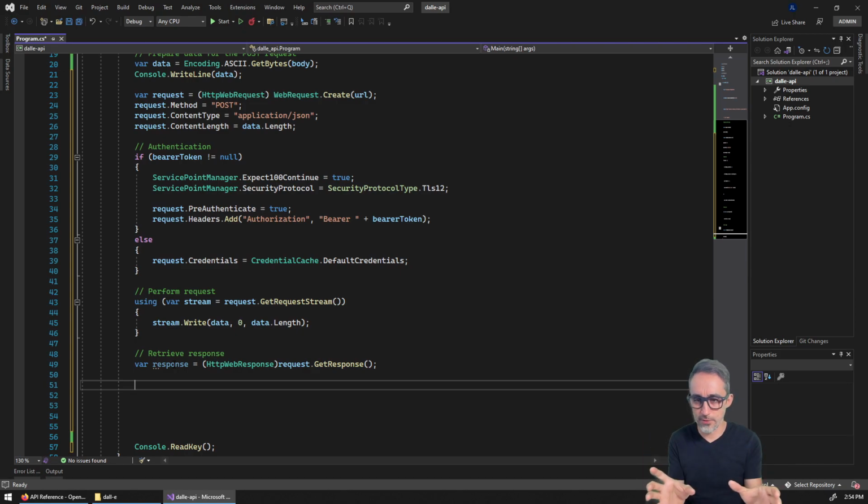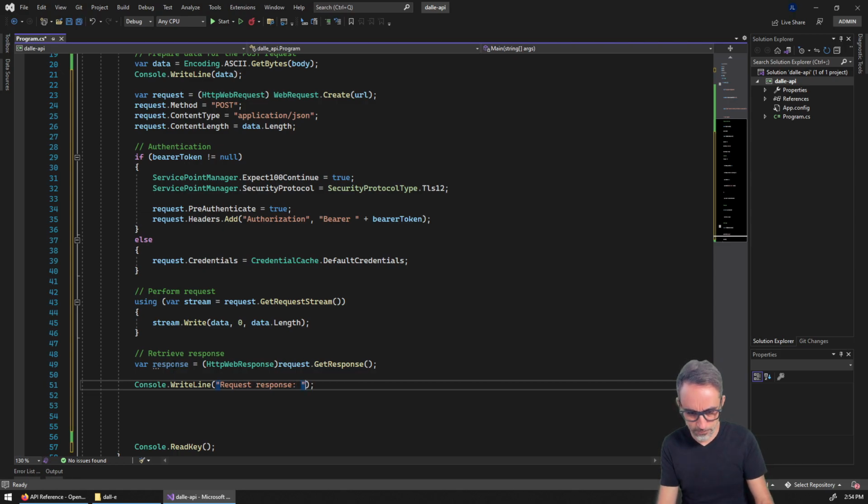Beautiful. I got my response, but I also need to use a stream to get the information from it. But before we do anything, let's just try if this actually works. So can I write to the console the request response? And one thing that we may want to take a look at is: does the response have a status code?